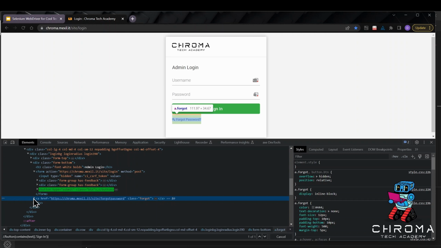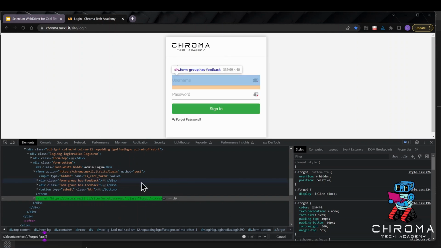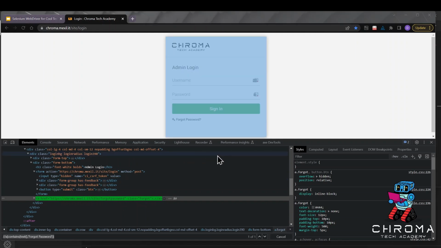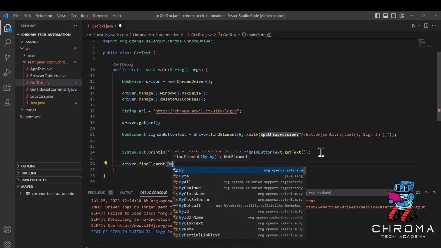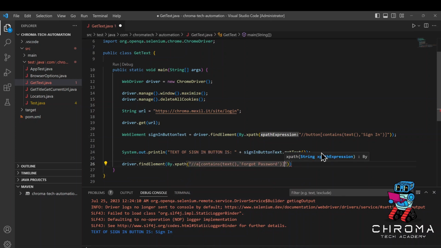So if you see here with this XPath, I'll replace the tag name with A instead of button, and then I will write forgot password. Instead of sign in, I'll write forgot password, and you'll see we already see 1 of 1. I'm going to write out the whole text though, and we are good. So I'll copy this XPath, go back to VS Code, and again I'll do driver dot find element by dot XPath, just like this, and I'll close the statement.